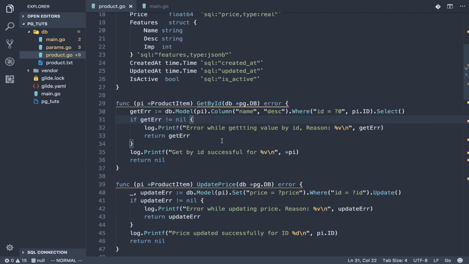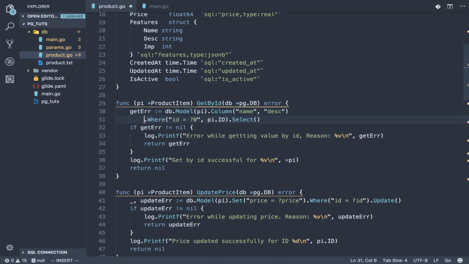So this works. And now what if you want to do more conditions? For example, ID is this and name is something like that. If you want to do that, let me just break it down into columns.